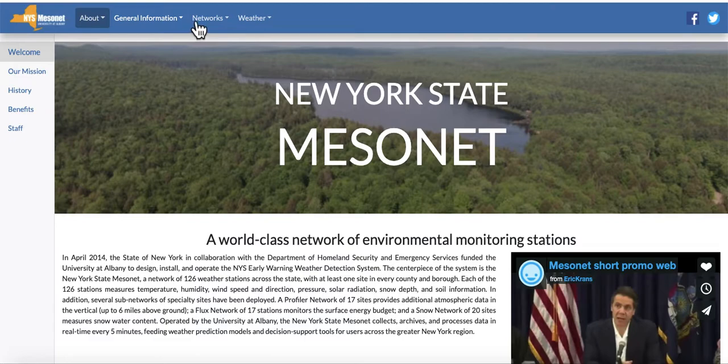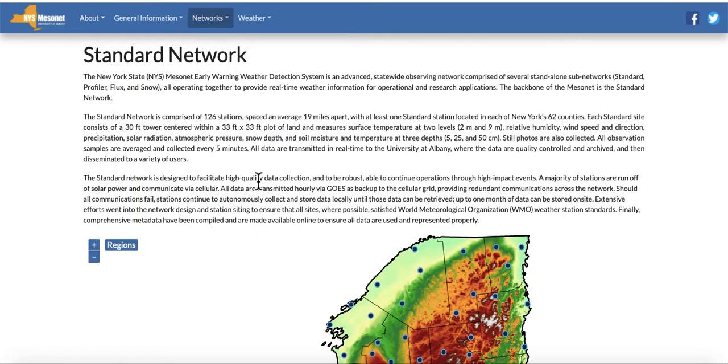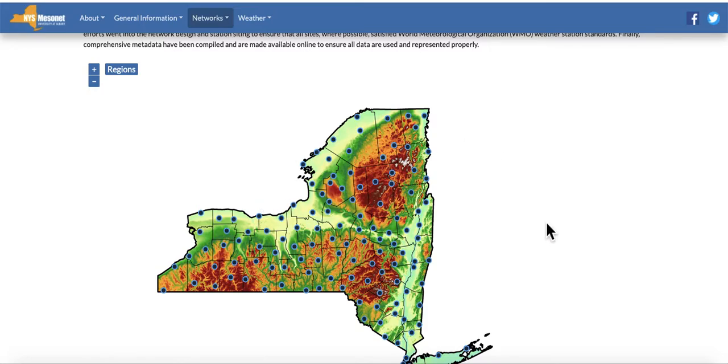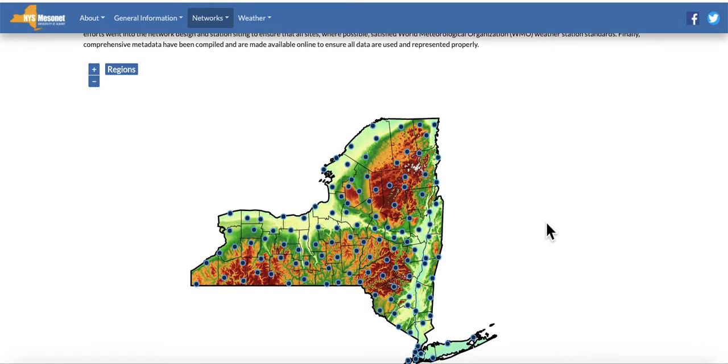And if we go over here to Networks and Standard, you can get a map here of all of the Mesonet stations in New York. And each blue dot is another weather station, and they're located about 20 miles apart, and the idea is to have an even distribution of stations all around the state so that no corner of the state gets missed.